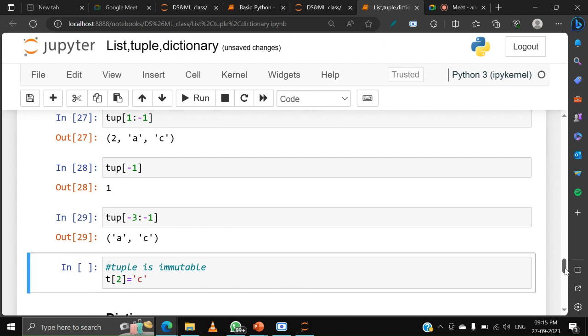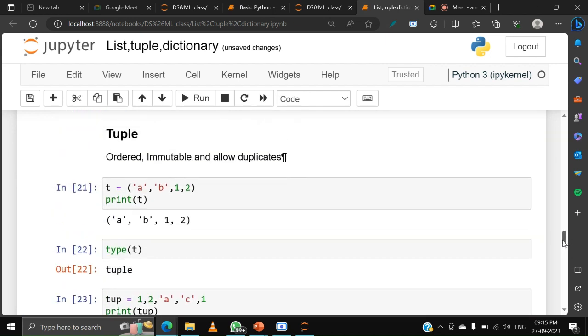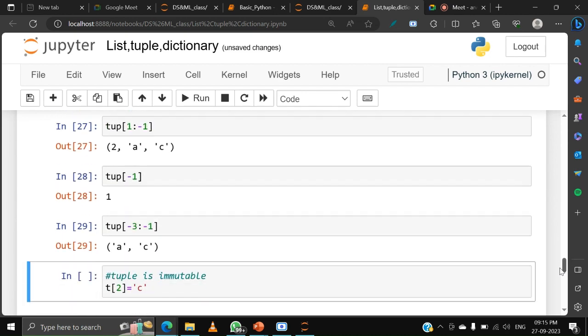So whatever we have discussed in list, the same is applicable here too. No need to spend time on this. That's why I told you list is very, very important. The only change the tuple has with list is it is immutable. Now let us see why it is immutable.